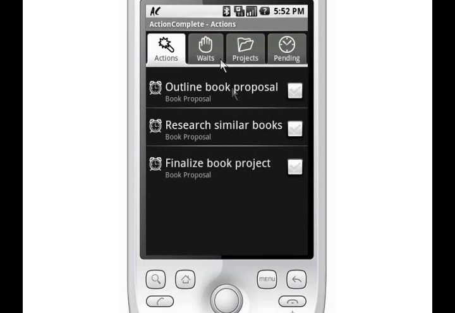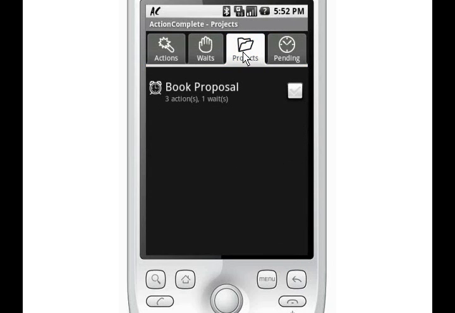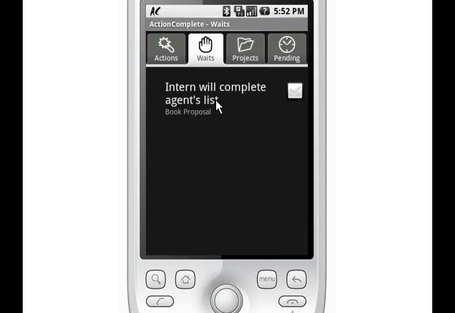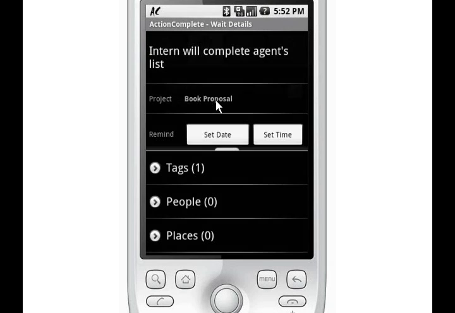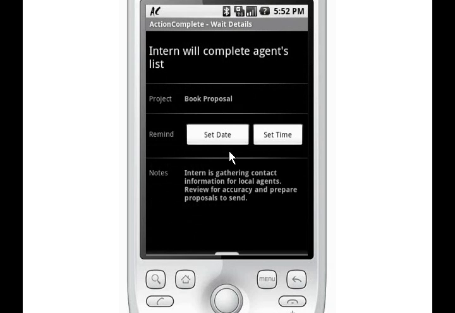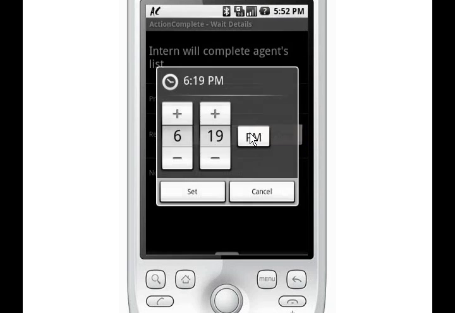I'm also able to click on projects and see that I have a wait. Wait is something that holds up a next action or a project. For instance, you give an assignment to someone else, or there's something you're waiting on for it to get done. In this case, I have an intern reviewing local agents that might be interested in my book.